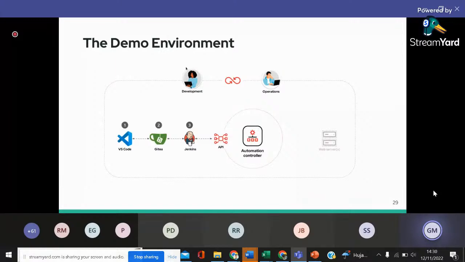We will be using similar items here. We have a developer who will be using VS Code as the IDE. Then we will have Gitty. Gitty is like GitHub or GitLab, a very lightweight version control, source code management software. Then we have Jenkins as the CI/CD tool. Then you have an API. Jenkins will call the API on automation controller and trigger some automation job, and automation controller will take care of the deployment, building the application, and all. Okay. Let me switch my screen here.